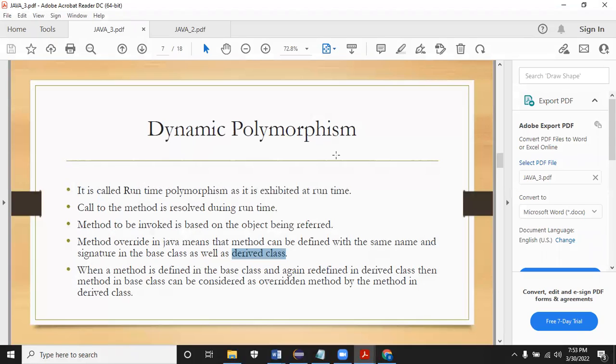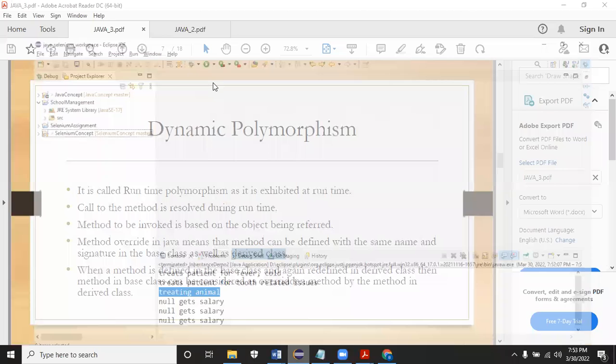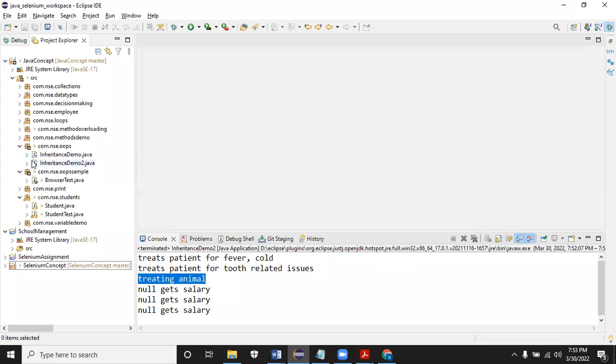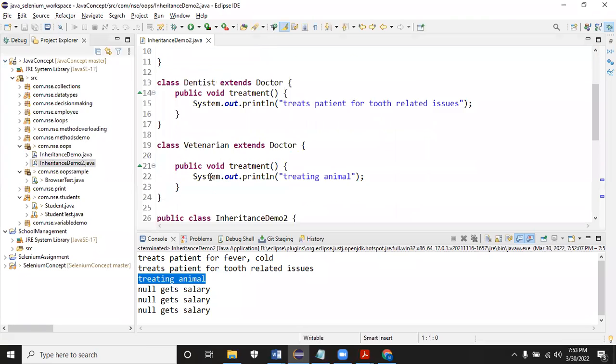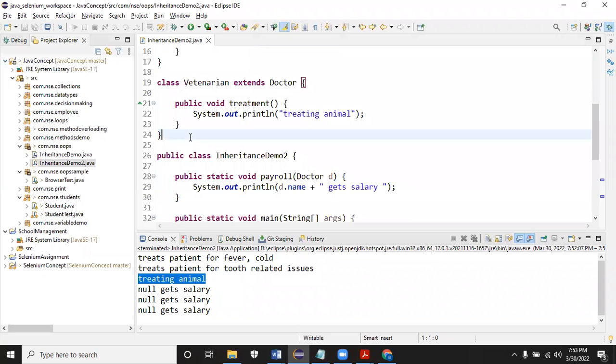I'll share this slide. When you get time, you go through it. Runtime polymorphism. It is called runtime polymorphism, and the method to be invoked is based on the object being referred. When a method is defined in the base class and again redefined in the derived class, you see, for example, it's something like that. They will create some code and give it to you. Now you want to give your own definition. Assume that you want to give your own definition. Then you can create a class, extend the class, and override the method.